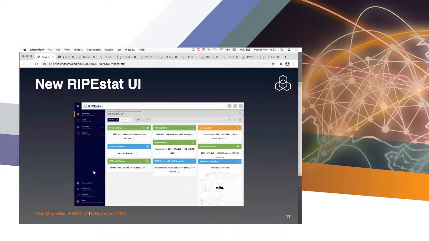And the new types interface was presented a short time ago at the last RIPE meeting, and tomorrow we plan a session to launch this new interface at ENOG. It's going to take place at 1 p.m. Amsterdam time. It's the first session of tomorrow. Join us. There will be a presentation on how to use this interface.